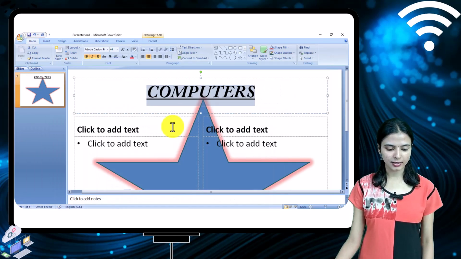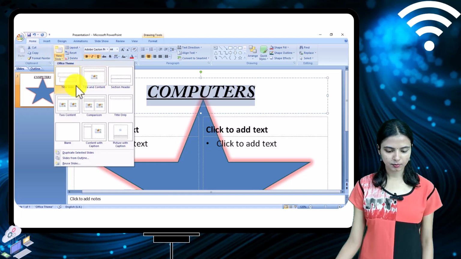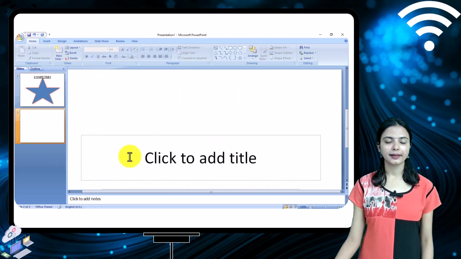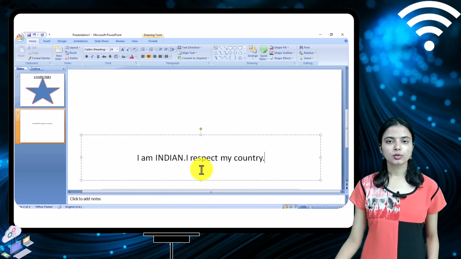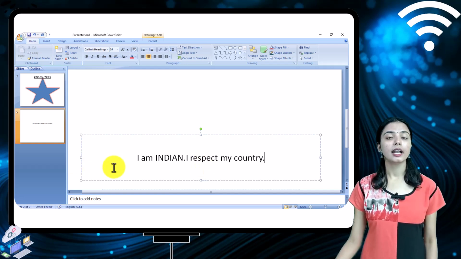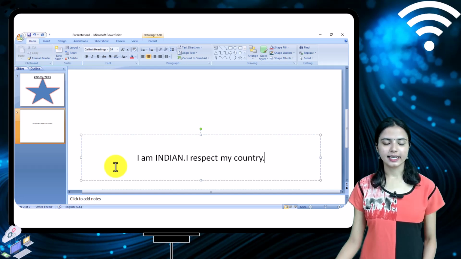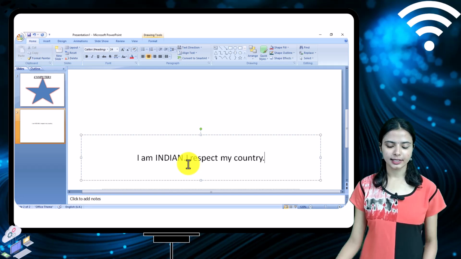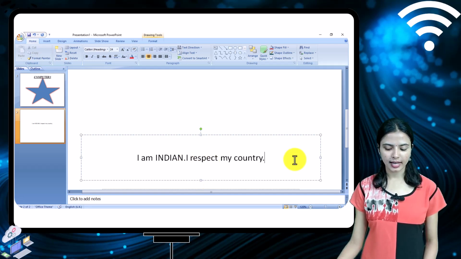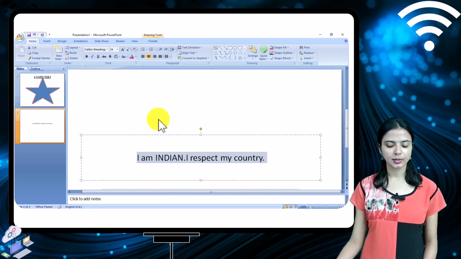For example, I will take the new slide. So this is my new slide, right? Here I will write the sentence. So here I have written a line that is, I am Indian, I respect my country. And now we will learn to select a sentence. If I want to select a sentence, then I have to click thrice on the sentence. So here I will click thrice. And after clicking thrice, you can see that my sentence has now been selected. Okay students.